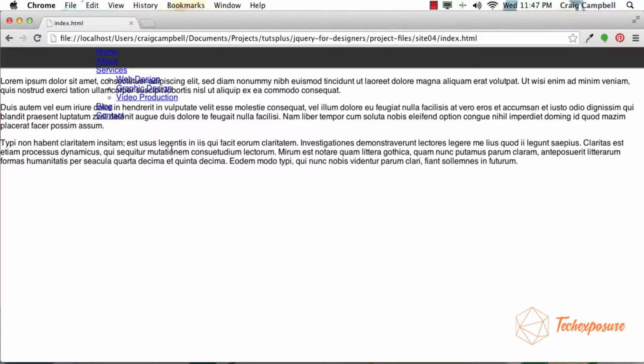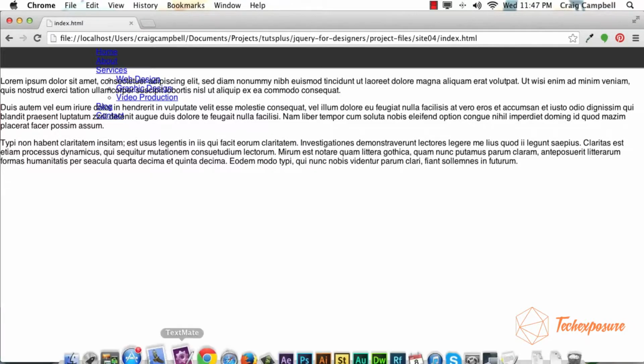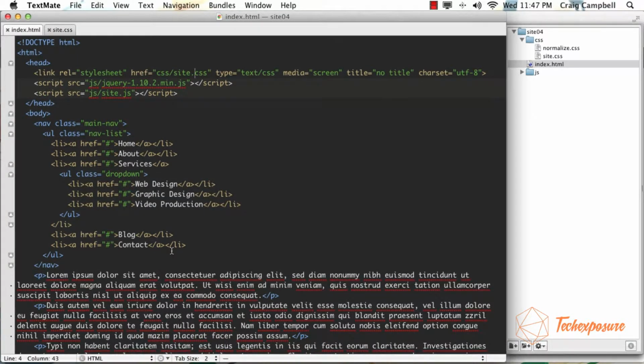We've gotten a pretty good start on our navigation menu. We've still got a little bit of a mess here because our unordered list is overlapping our text below it, but we're going to fix that in this lesson. I've taken all of our files and moved them into a new folder, so all of the changes we make here will be saved in the Site04 folder. So let's jump into TextMate or whatever text editor we're using, and let's move forward.